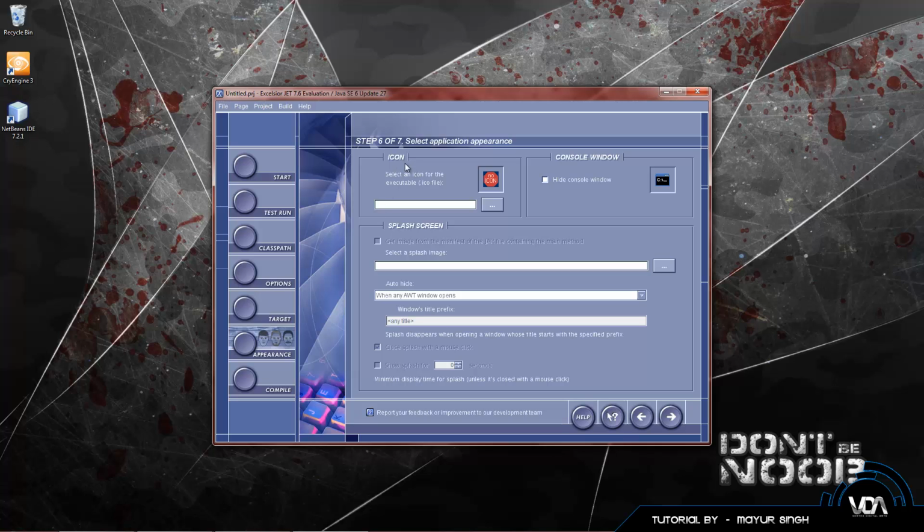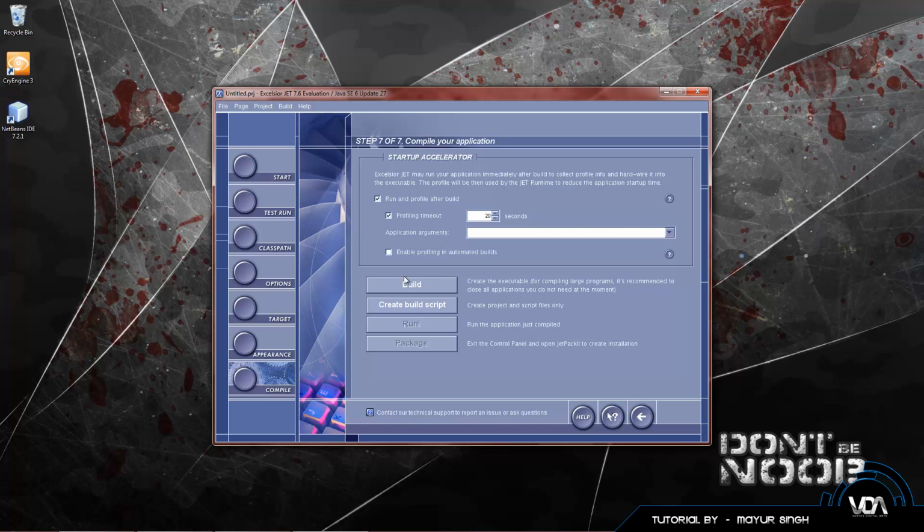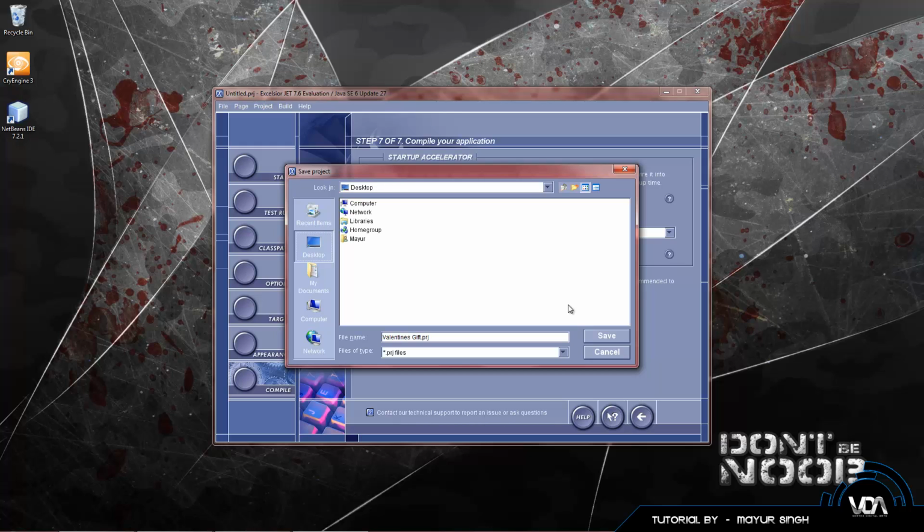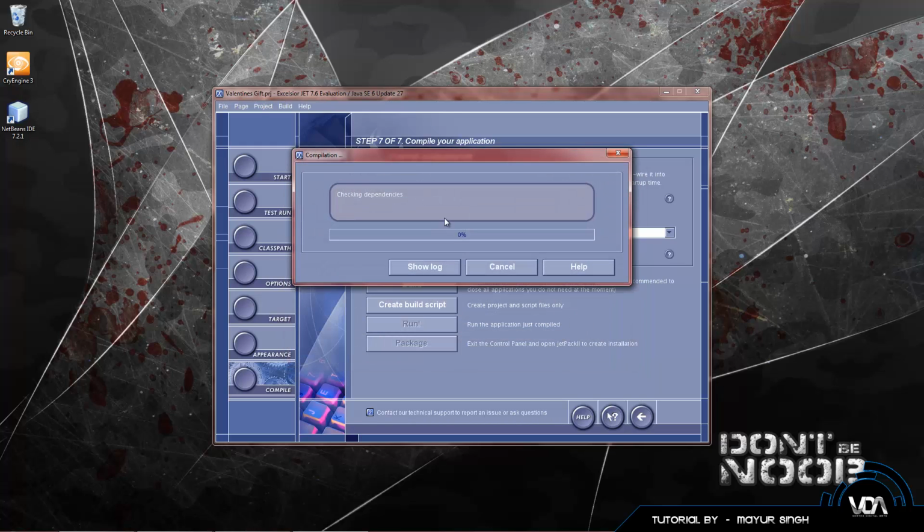Click next. You can also set up an icon for your project, which is recommended, but I don't have a .ico file, so I'm not going to select any of that. And we're going to also hide the console window, because if we don't hide the console window, it'll actually pop up while our program's running, and we don't want that to happen. So click on next. We're going to click on this big button called build, save our project, and I'm just going to save it on my desktop. It'll create a whole bunch of files and folders, but we can delete that later.